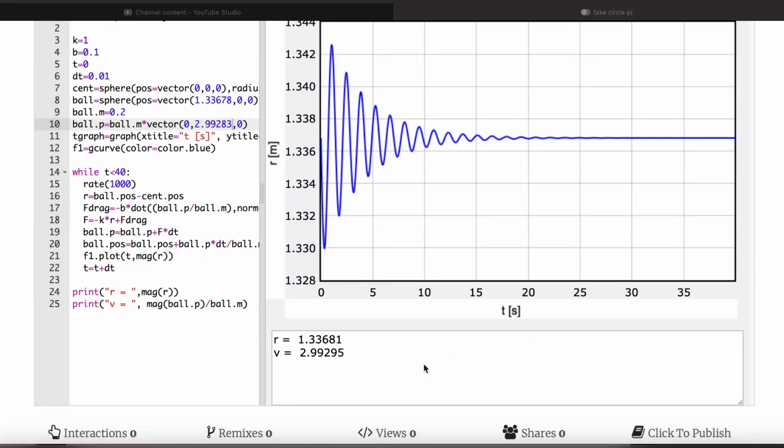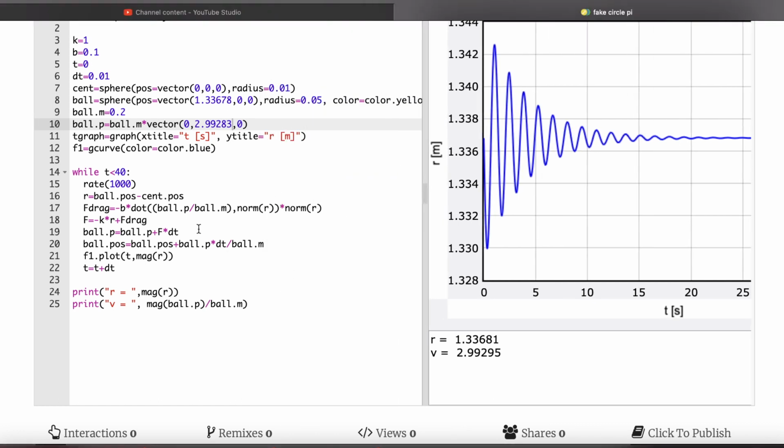Okay, sorry about that. So we have run this long enough such that it should be in a stable orbit now. So let's start doing things.